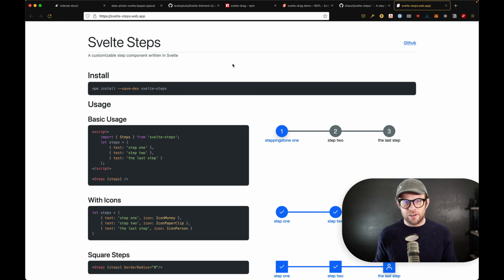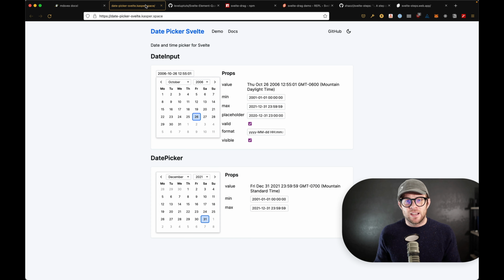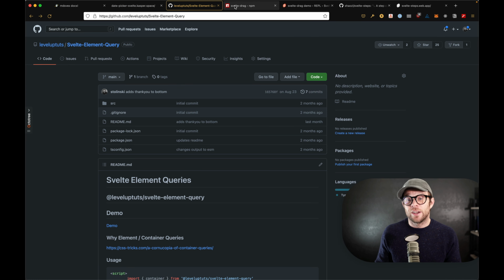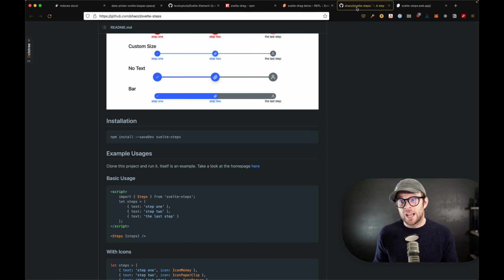So these are 5 neat Svelte community packages: MD Specs, Date Picker Svelte, Svelte Element Query, Svelte Drag, and Svelte Steps. Now, I'm going to be doing this series, maybe I can do one a month or something, highlighting packages. So if you've written a cool Svelte package and you want me to talk about it, review it, whatever on this show, I'm not going to be critical or harshly review these things. But if you want me to feature you in one of these, please leave your Svelte package down below and I will give it a try.